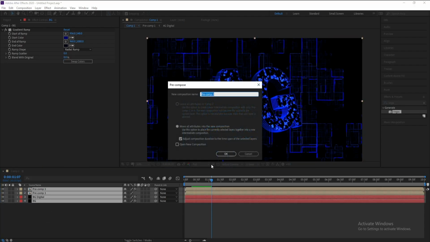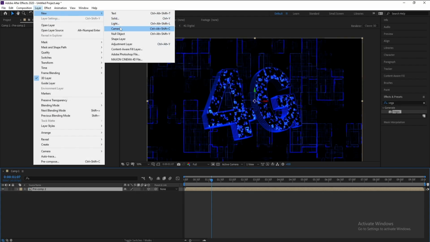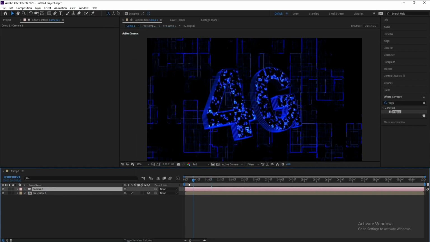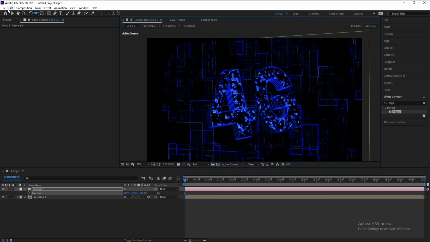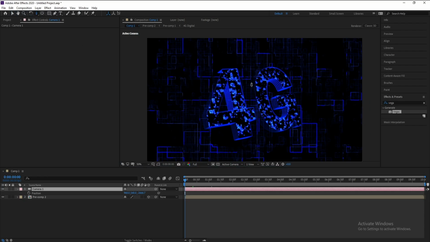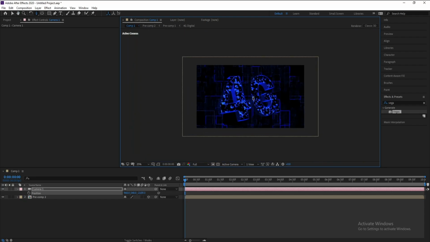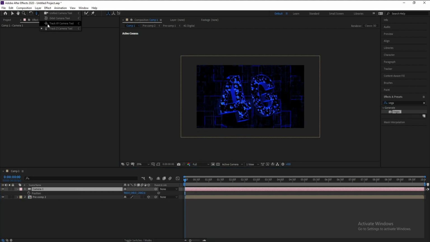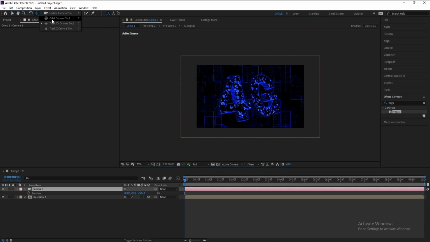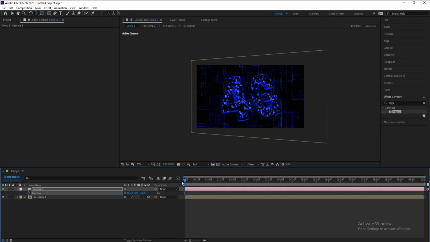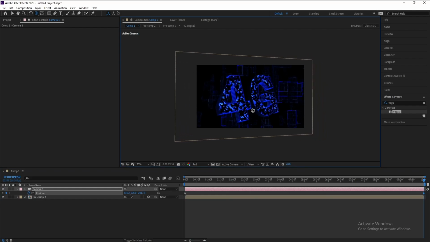Okay, now I'll pre-compose all and make it 3D, and I'll go to import camera here and position, and I want to change this, so I'll go here and I'll make it like this. Then I'll change this and position. Like this.